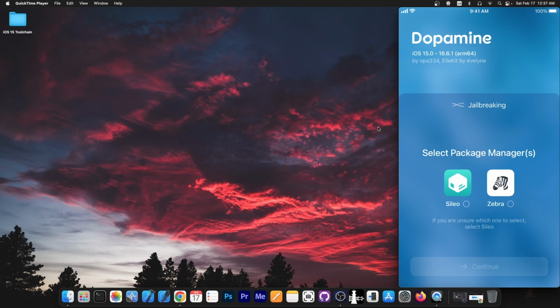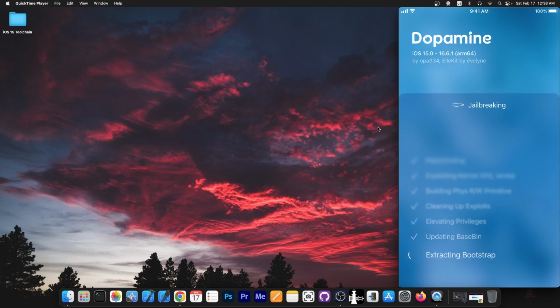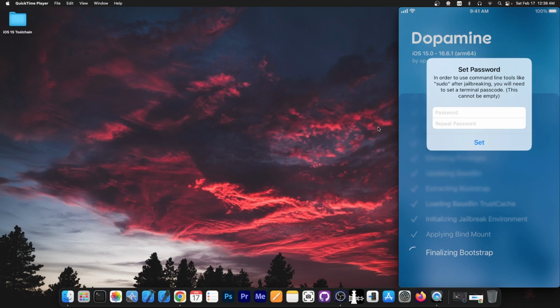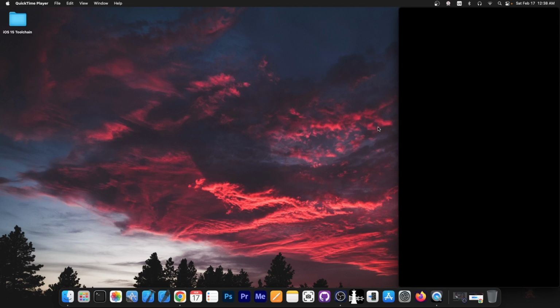I'm going to try it. So the first option we get is to select the package manager to install. I'm going to go with Sileo, but you can install Zebra as well if you want to, or you can install them both. I'm going to just go with Sileo for now and press continue. And as you can see, the jailbreak process has begun and the exploit did not panic, so there we go, the jailbreak is actually installing. Now we need to set a password for sudo, so I'm going to go with the default, alpine, A-L-P-I-N-E, and once that is set, the device will respring, and it should be back in a couple of seconds.